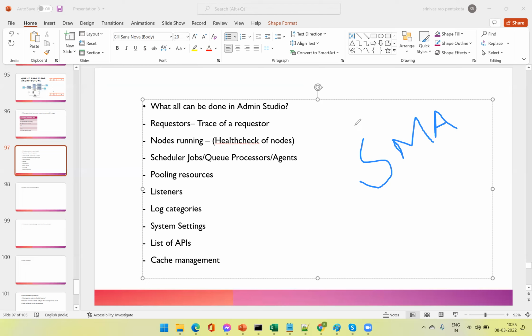Now coming to this, basically for requesters, you can see how many requesters are logged into the system. In case you want to trace a particular requester, you can use the trace option that is available on the requester. You have multiple requesters, whoever logged in, you can see there. And how many nodes are running, you can see the health checks as well.